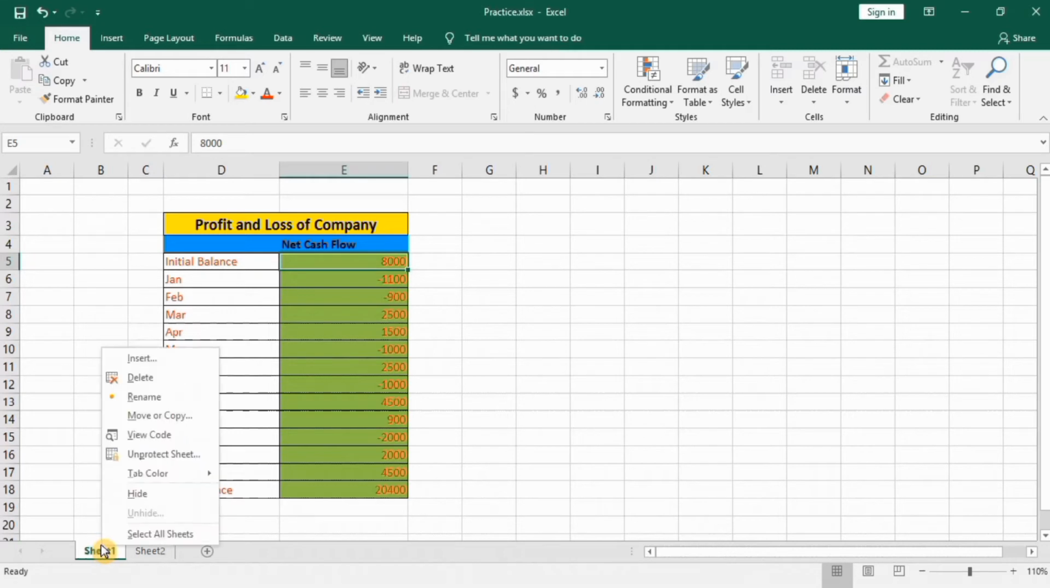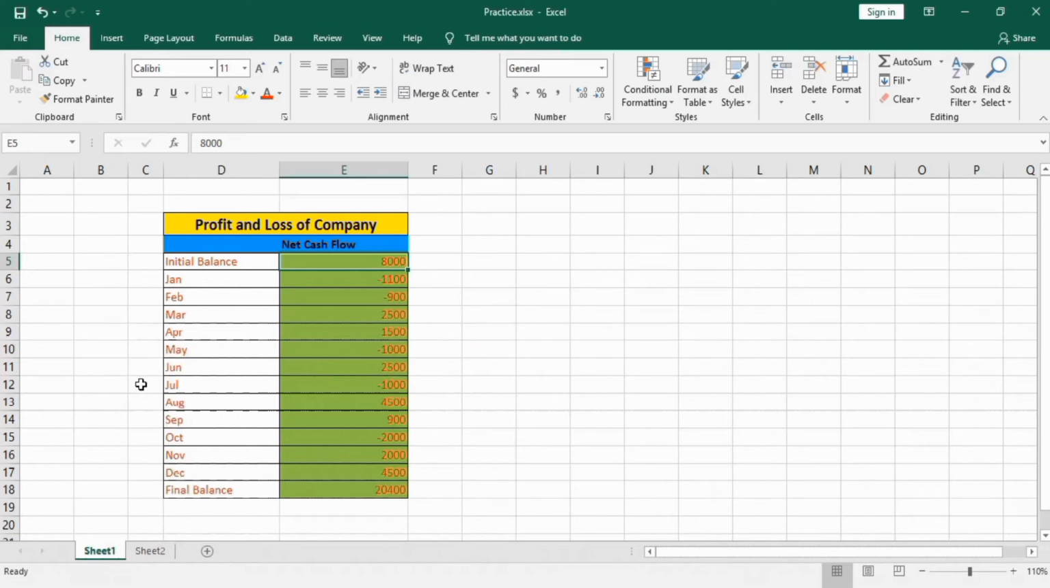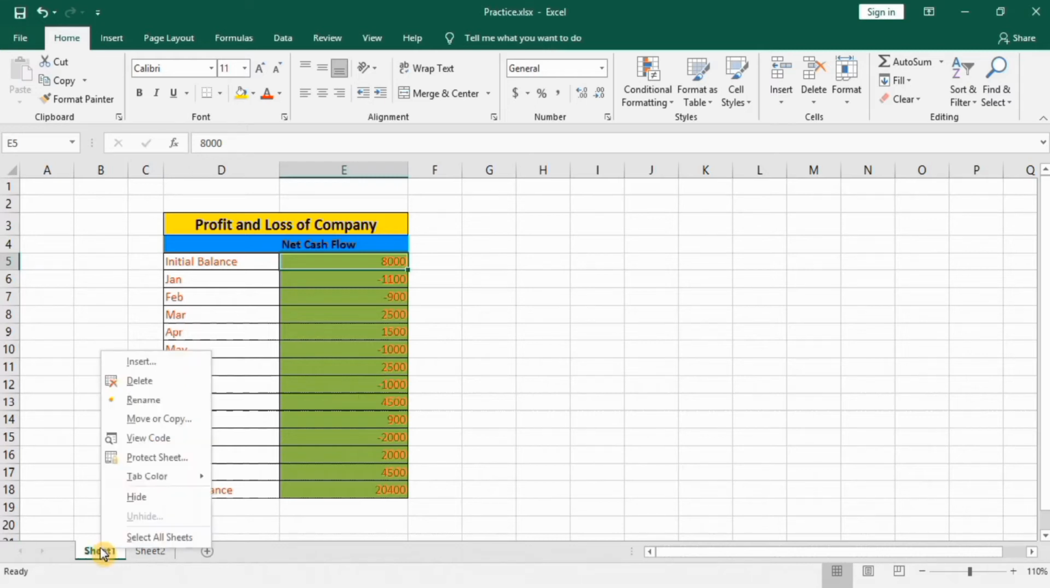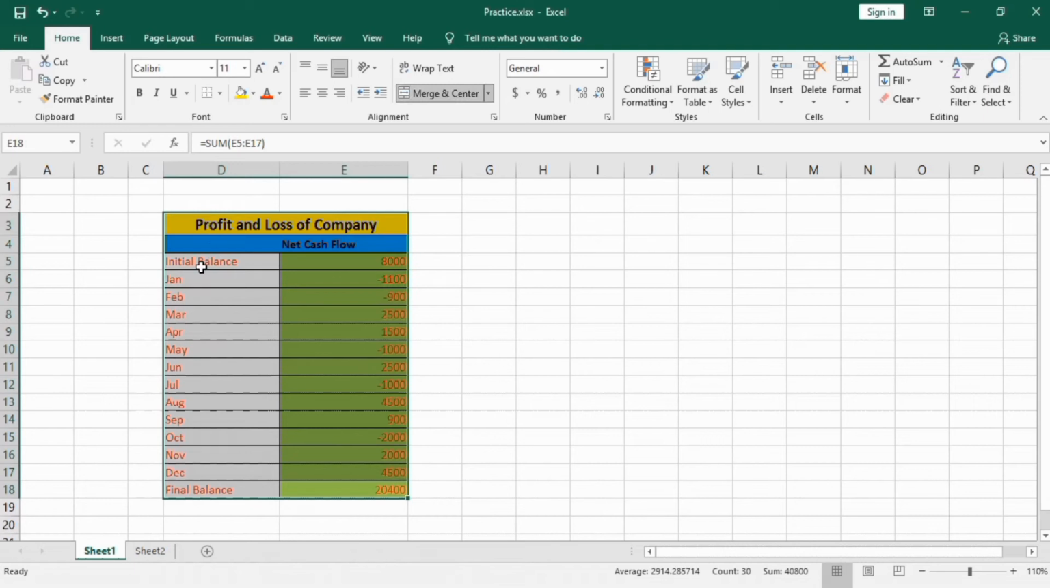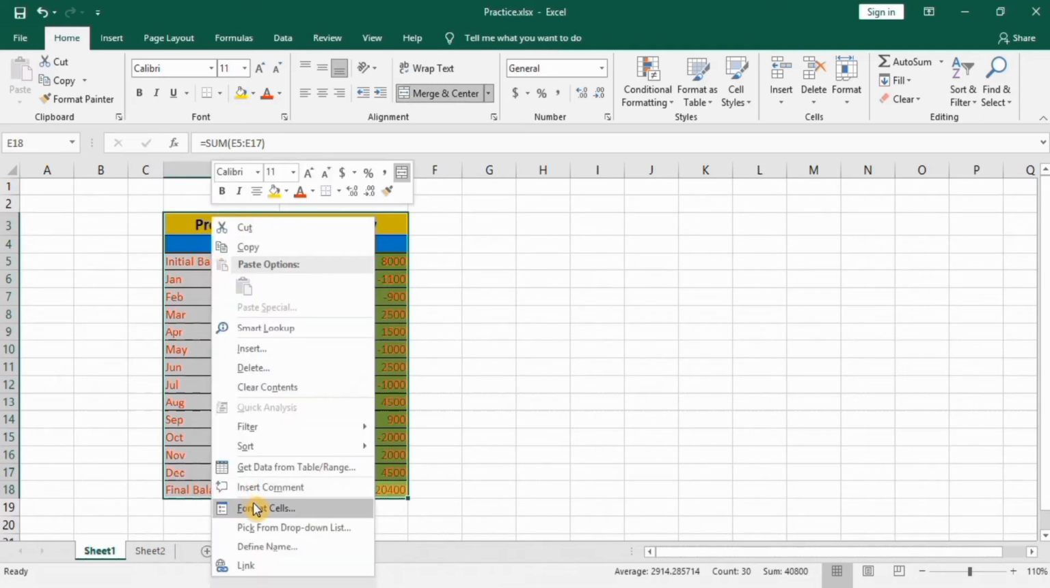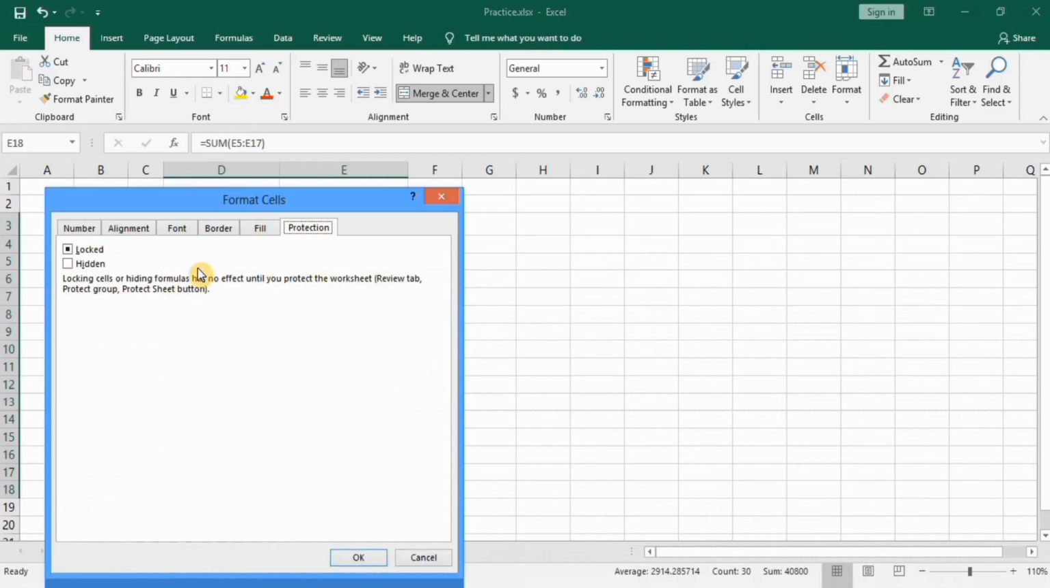So the next thing we learn is how to protect the whole sheet. I will unprotect the sheet. Now make sure that all cells are locked here, because previously I unlocked these cells so that I could make changes in them. Go to format cells and in protection check locked. Click on OK.